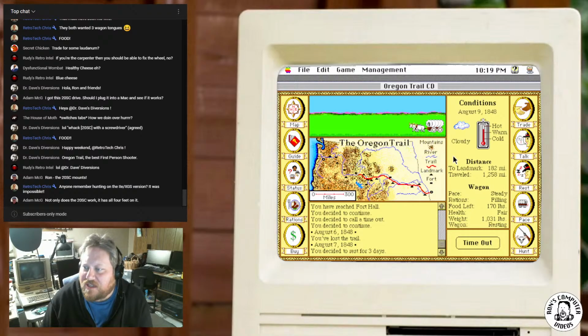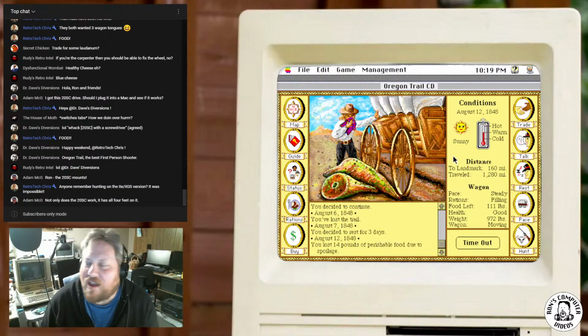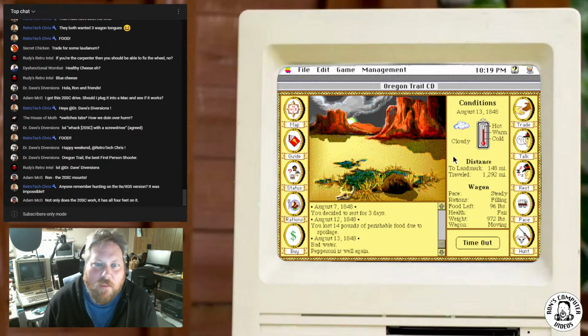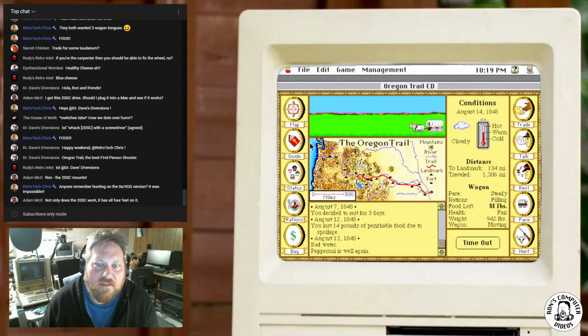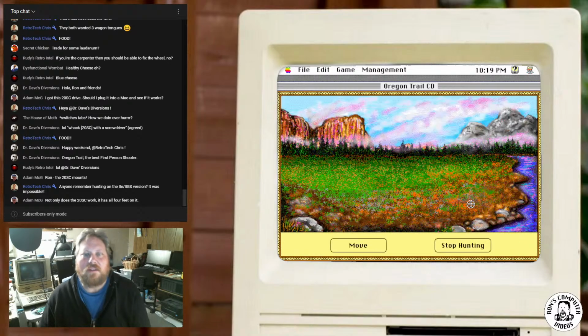Man, imagine trying to speed run Oregon Trail, because this entire game is bad RNG. It has all 4 feet on it. I don't even think that my SC20 has all 4 feet on it. Actually, I had 2 of them. I bought one, and then oh, pepperoni's well again. That's good. We're still doing good on stuff, but let's hunt a little.